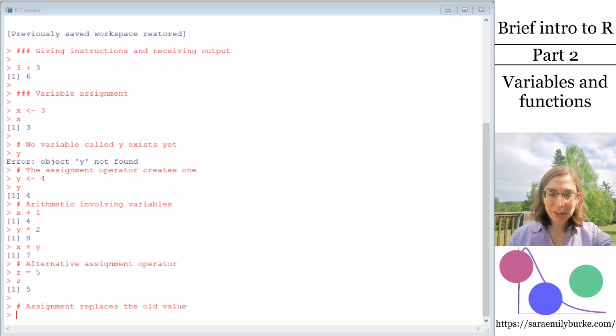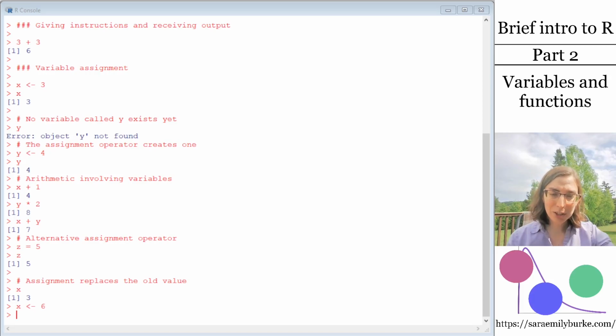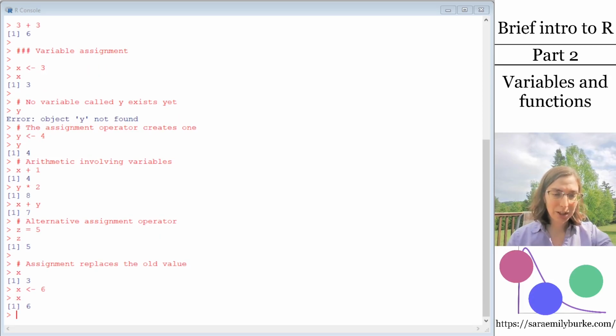Variable assignment replaces the old value of a variable, if there is one. So if you want to change the value of a variable, you can just assign to it again. X is still 3 from before, but if I assign a new value to x, 6, then now x is 6, and 3 is completely forgotten.